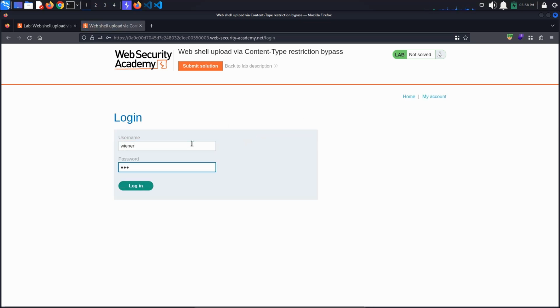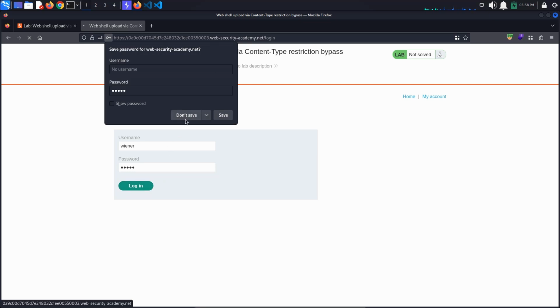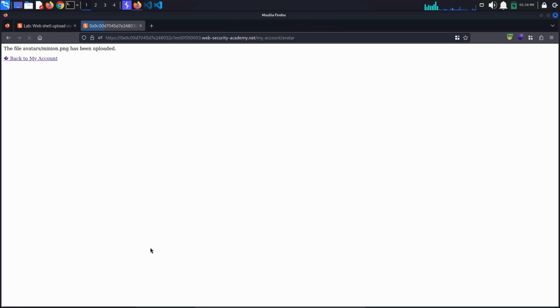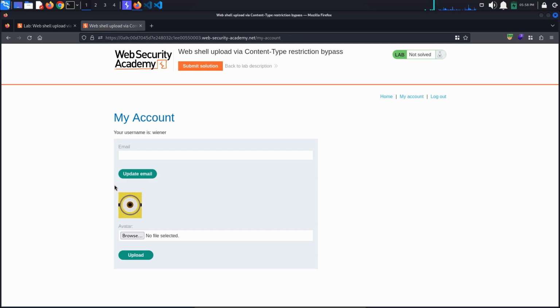We know that we are looking for a vulnerable image upload function. Let's try uploading a real image. We are redirected to the avatar page, and it looks like our image has been uploaded. When clicking the Back to My Account link, we can see that a preview of the image is now available inside of our account. Now let's try uploading a PHP web shell.